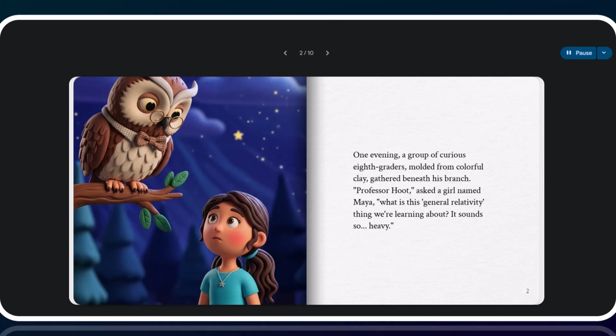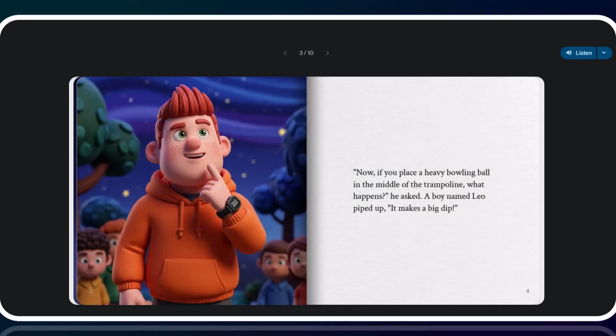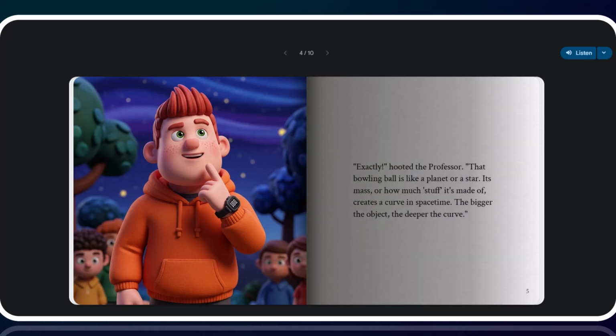It sounds so heavy." Professor Hoot chuckled, a soft, rumbling sound. "A very good question, Maya. Imagine the universe is like a giant, stretchy trampoline. This is what we call space-time. Now, if you place a heavy bowling ball in the middle of the trampoline, what happens?" he asked. A boy named Leo piped up, "It makes a big dip."